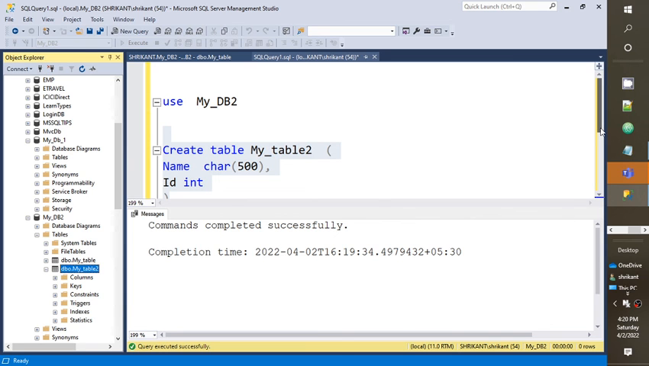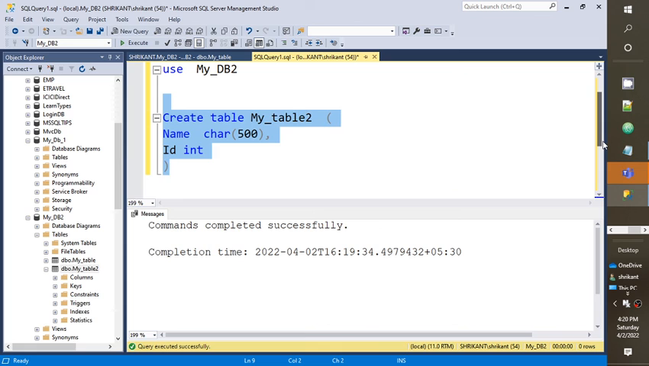I hope you understood how to create a basic table in Microsoft SQL Server.